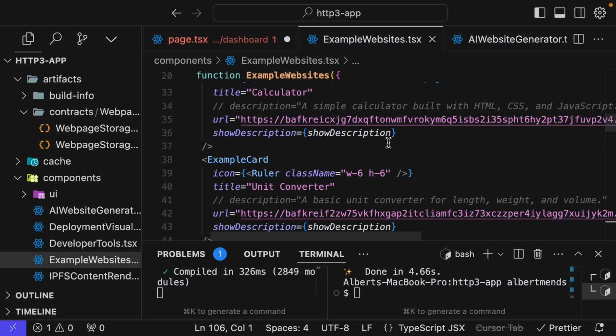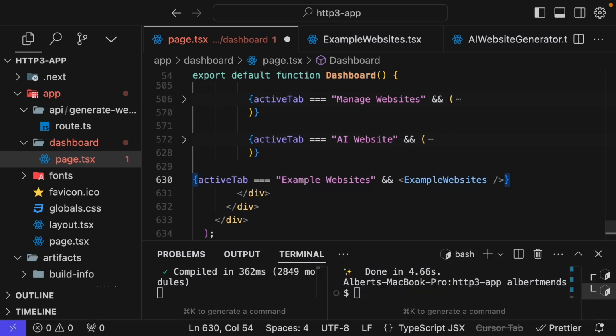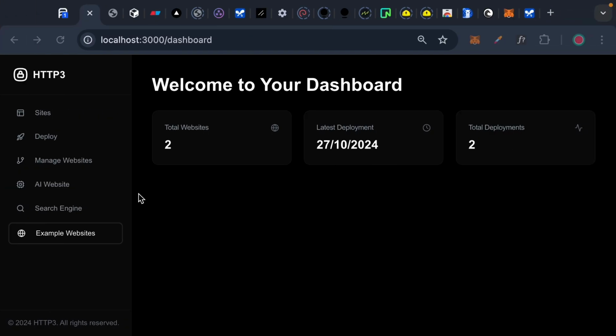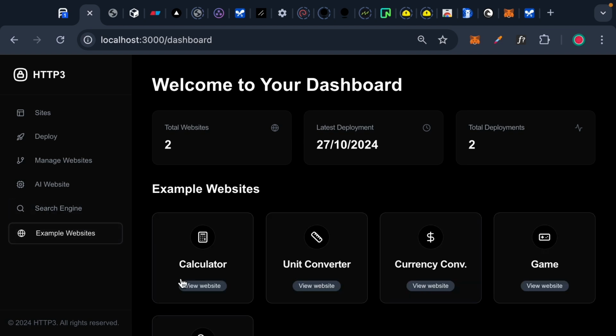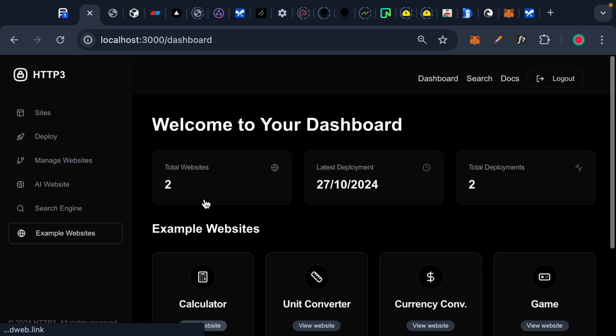So back to dashboard, we call the example website, give it a save, move back to the project and click on example website. And voila, we have the website displayed here. So everything is looking great.